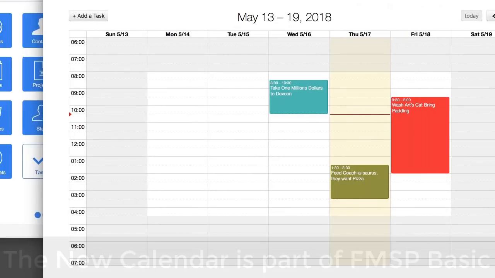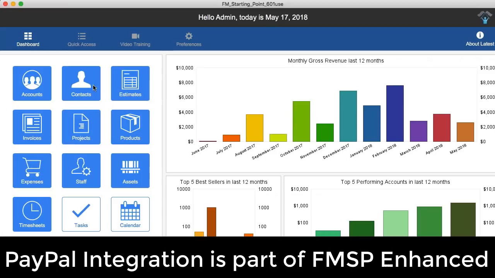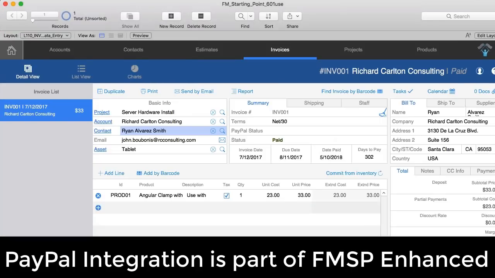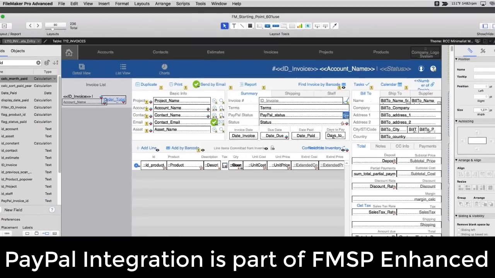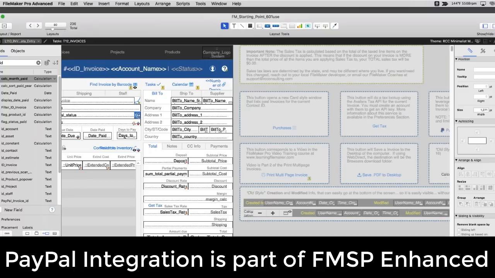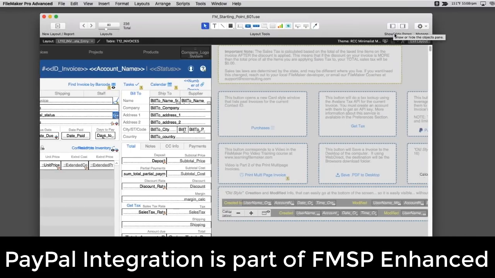So in the enhanced version, as we call it, we have the hooks into PayPal. And so the short version is, you can go into layout mode here. And what we do is we go into invoices, go to layout mode. I can scroll over here, the water wings deploy. By the way, if you don't want the water wings on, you have the little water wing undeployer here, so that they can be hidden, right?